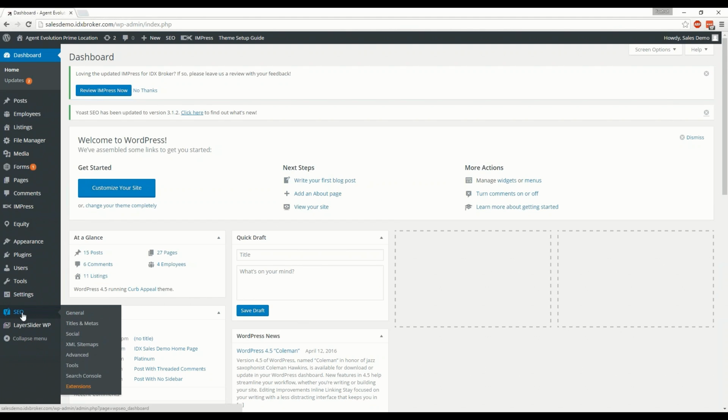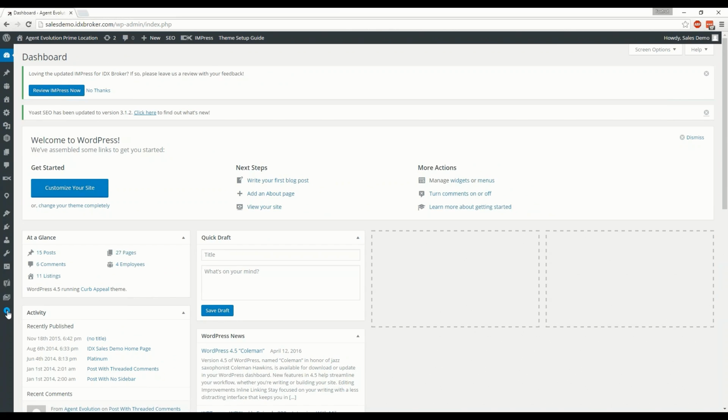This is from a plugin, Yoast SEO, and there are different things you can do within there to boost your SEO. I have another plugin called Layer Slider. It's for a slider picture to go on the website. And if you wanted to collapse the menu to give yourself extra room in the work area, you can click that.